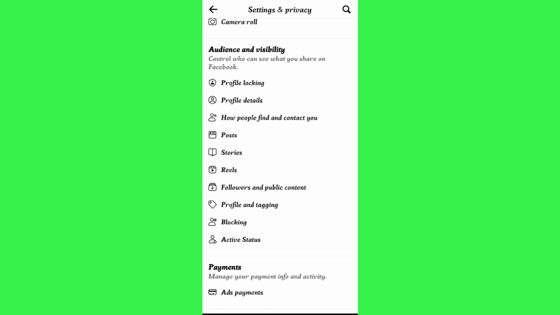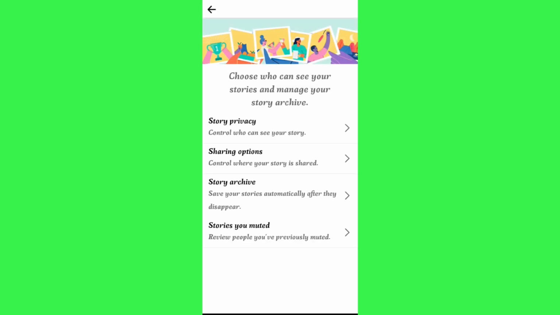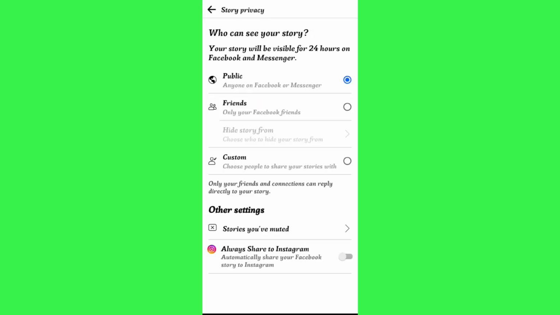You will see it in the audience and visibility section. So you will have to tap on stories. After that you need to tap on story privacy. Once done, you will land on this page where you are going to see the status of your stories. As you can see over here, my stories are on public mode.